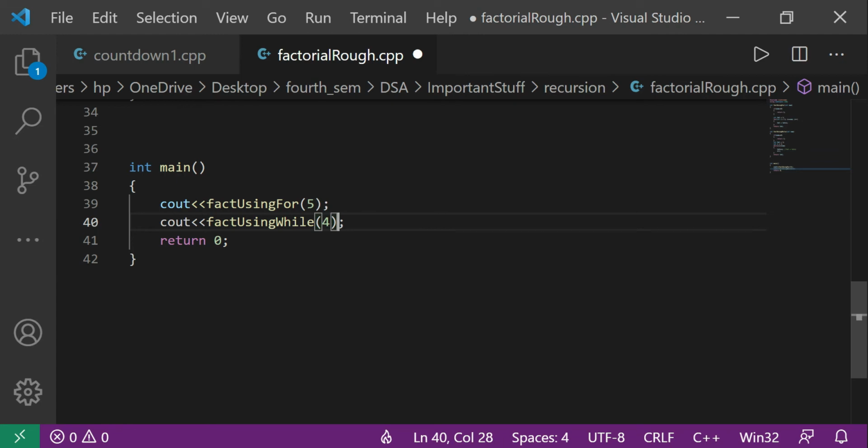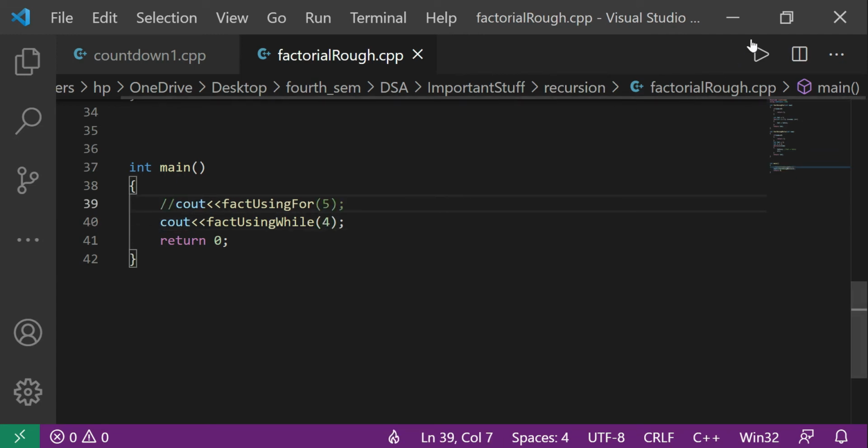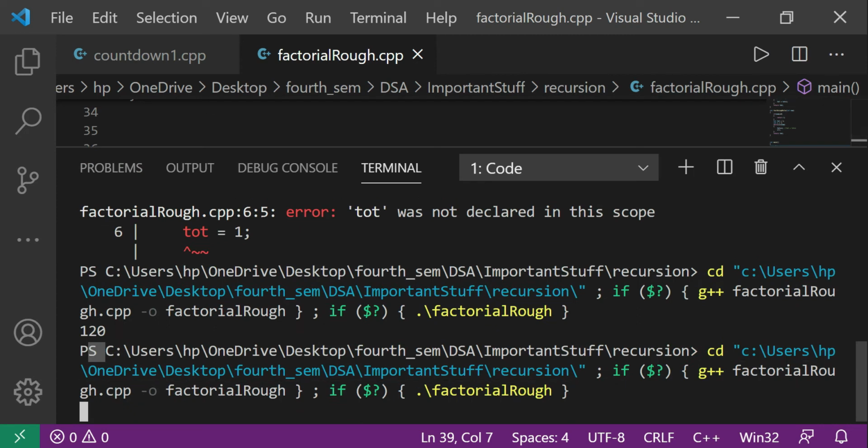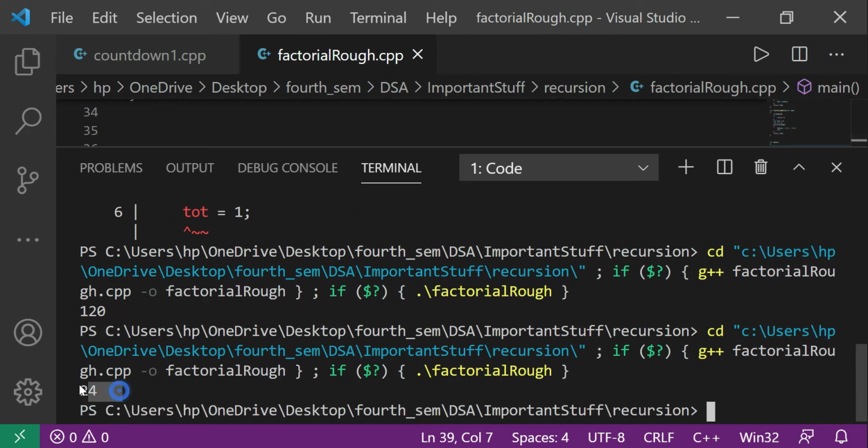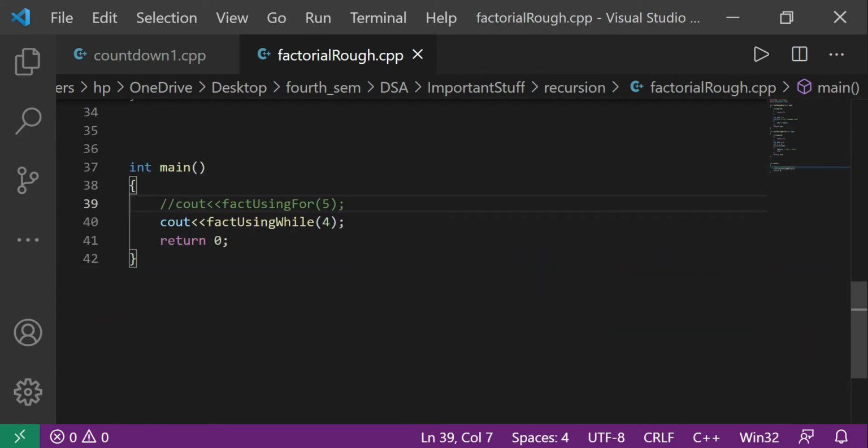Now I'm supposed to get 120 as the answer, so let me just double check it, get this play button, and yeah, 24 as the answer, because factorial of 4 is 24. If I said 120, please ignore that. That was the answer for the factorial of 5. All right, so 24 was the answer.